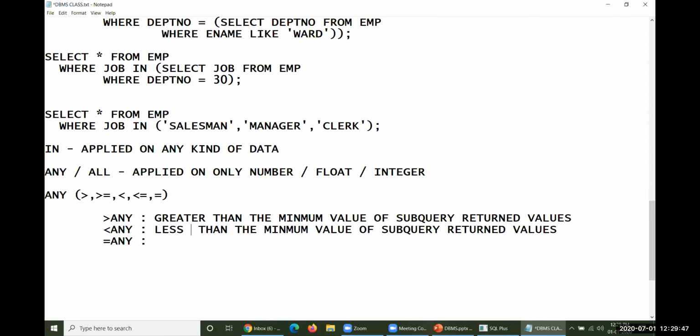And obviously, less than any means less than the maximum value of the subquery's returned values. The subquery could return some values, so out of those, what is the maximum value? Anything below that particular value could be taken into consideration. And equal any means equal to, the IN operator. Whatever we explained just before for the IN operator, the same explanation applies. So these are the three.